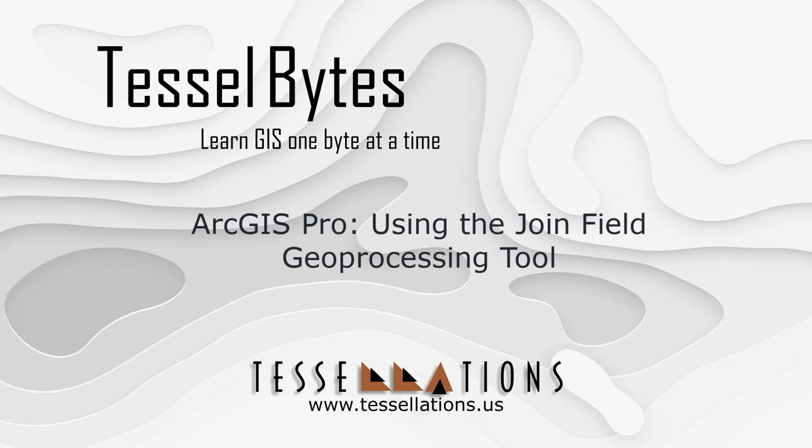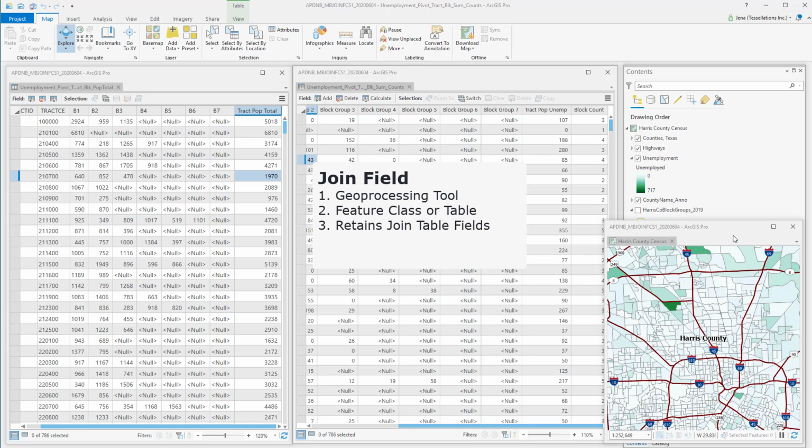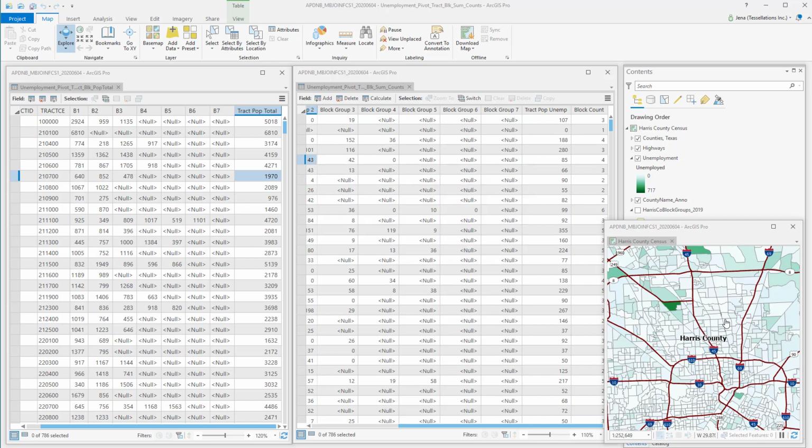Today we'll be covering ArcGIS Pro using the Join Field Geoprocessing tool. So let's get started. I'm looking at some unemployment census data in Harris County, Texas, or you may know Houston.